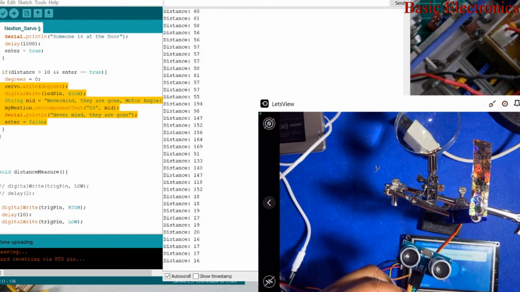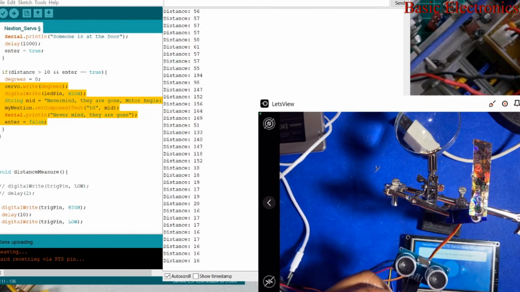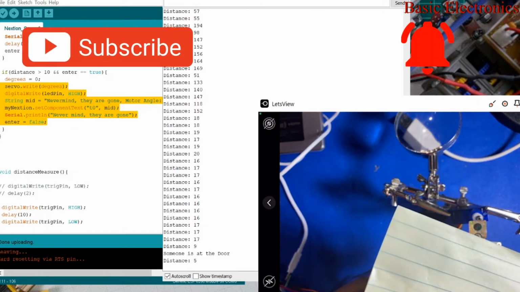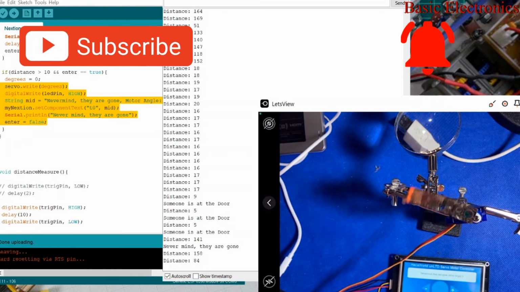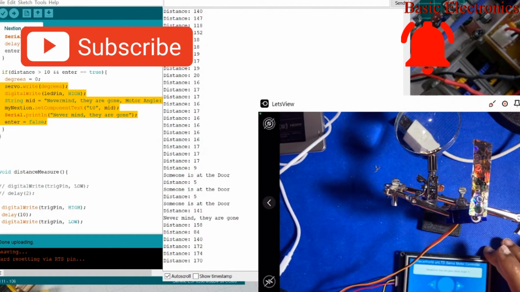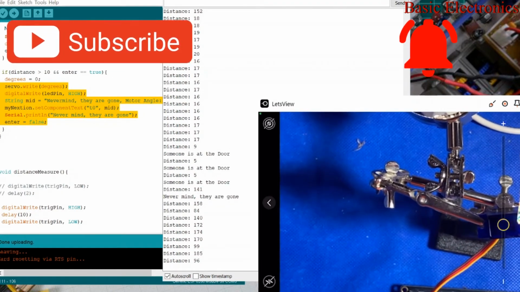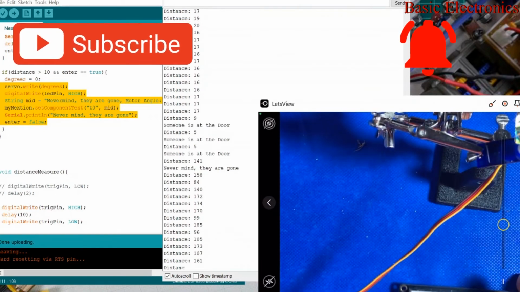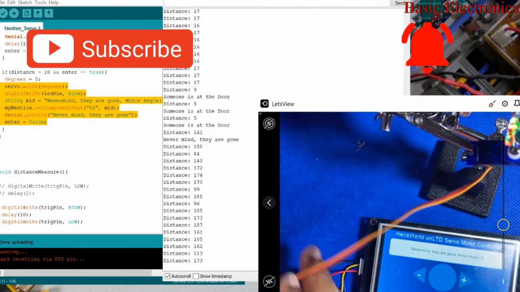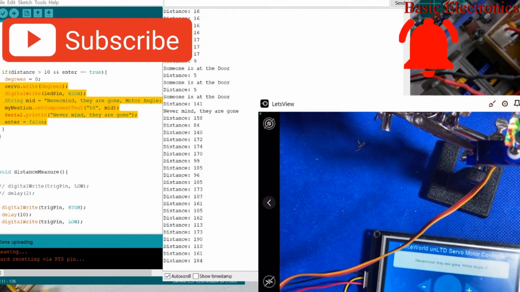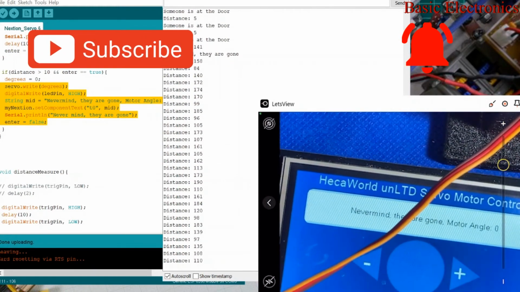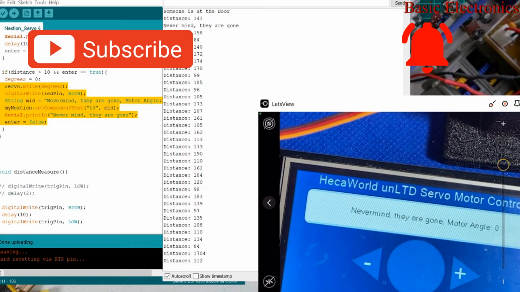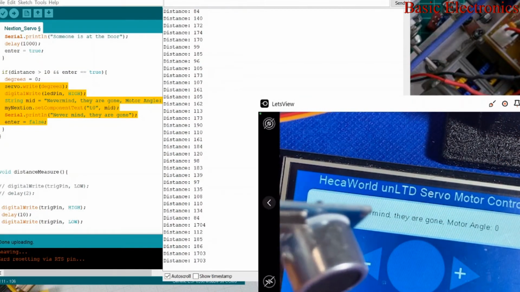So I'm gonna approach this. Let me use any other obstacle. I'm gonna approach. Now it tells you that someone is at the door. Let's look at the Nextion editor clearly. Let's see what is showing us here. You can see now it says never mind, they are gone. So we're gonna approach one more time.